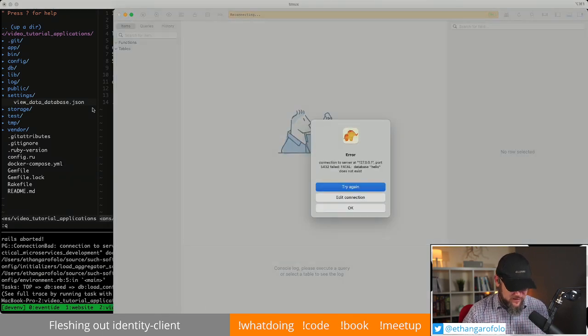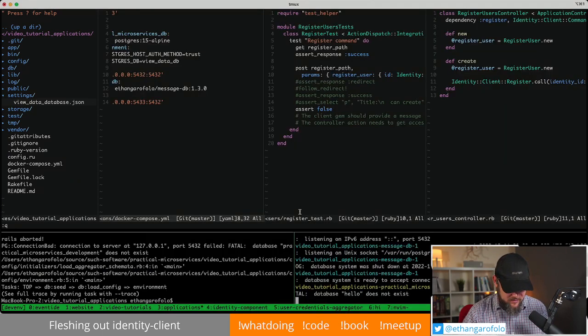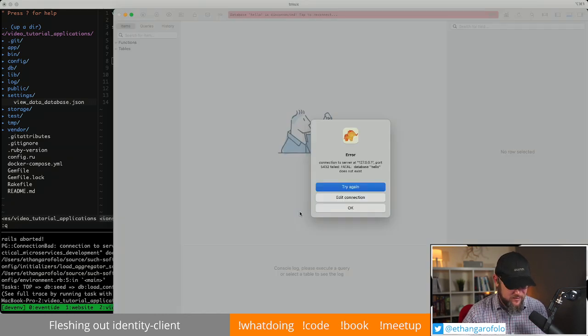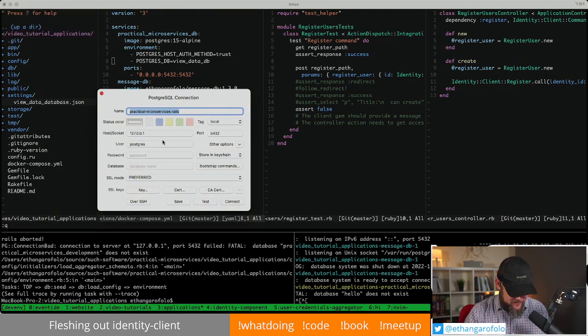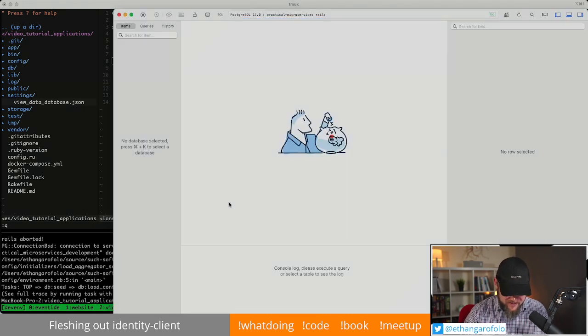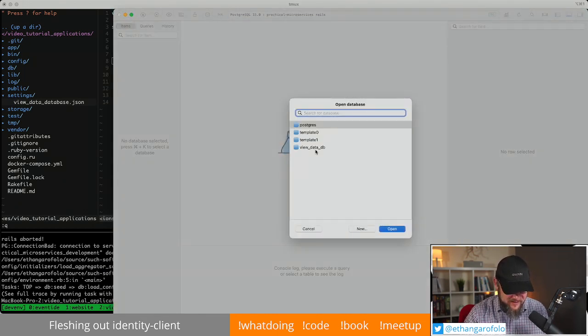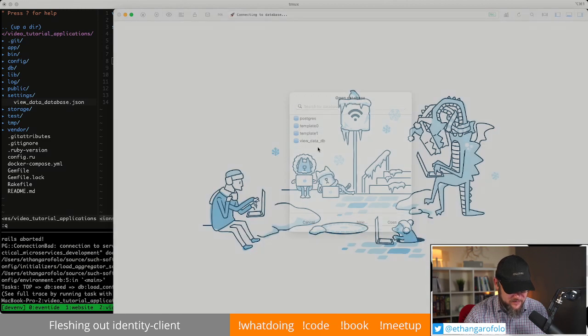Let's open Table Plus again. Why didn't you like that? Oh, right, because the name of the database was incorrect. So let's edit the connection. And I have this going to, oh, wait, why didn't that? Maybe I just did it too soon. So we've got the view data database right there, which we can go to.